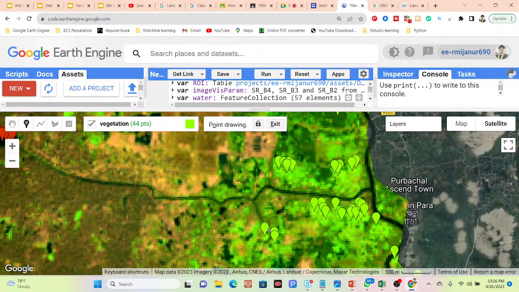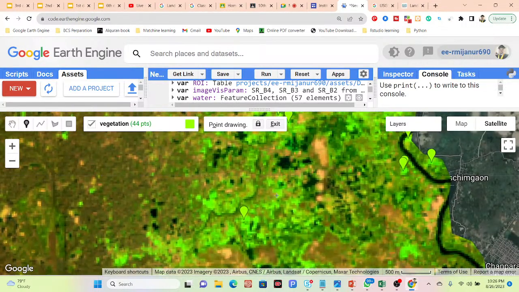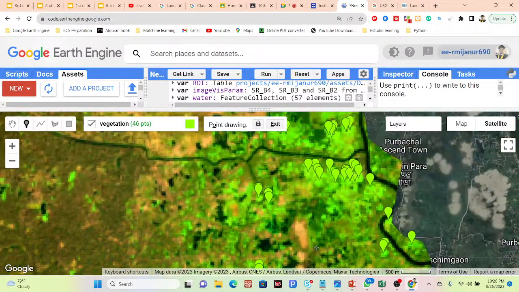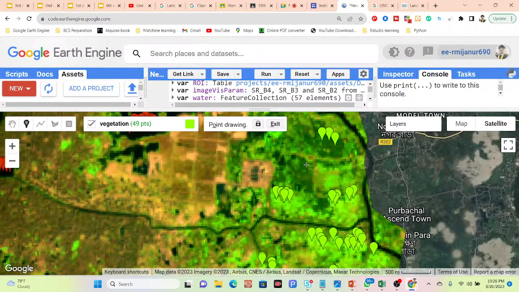All of those bright green in this region identify the agricultural land. Suppose you want to classify agricultural land separately, then you have to take separate training points for the agricultural land and also take other training points for the other vegetation. But this time, we can simply combine agricultural land and vegetation into the same class.